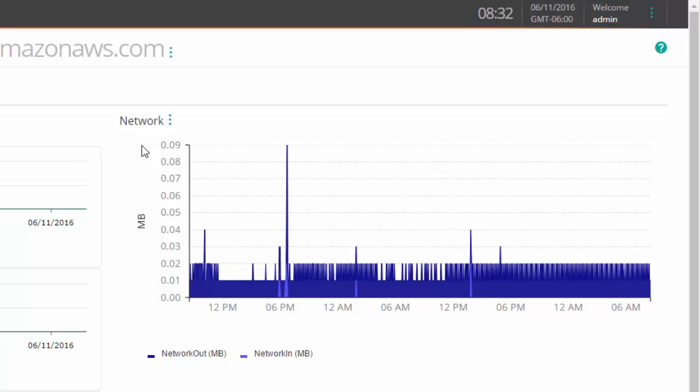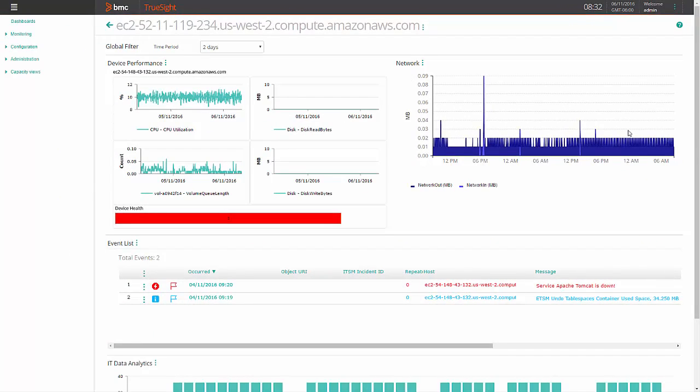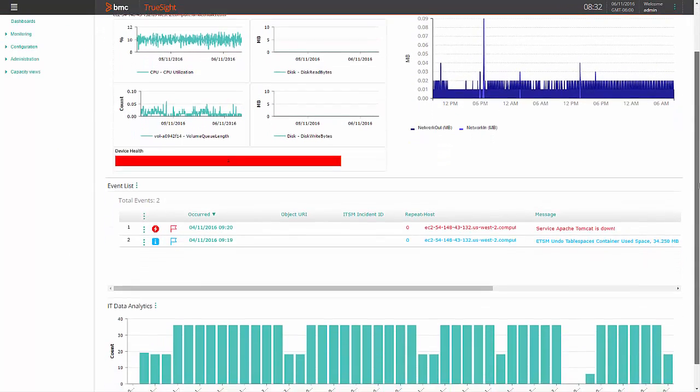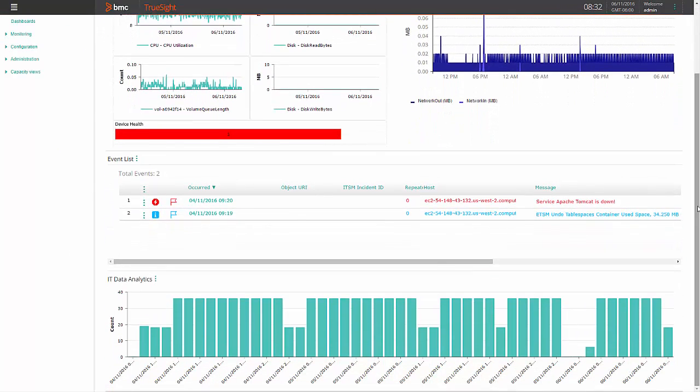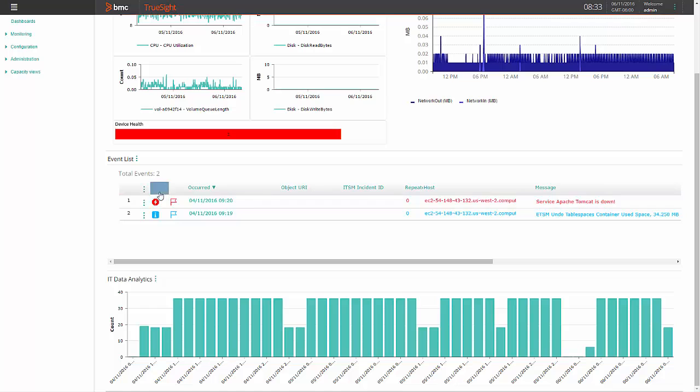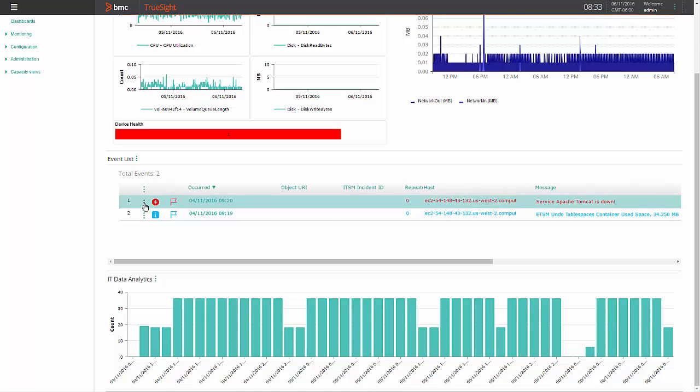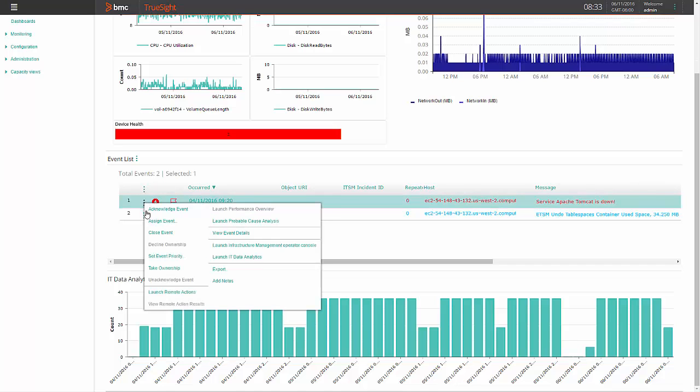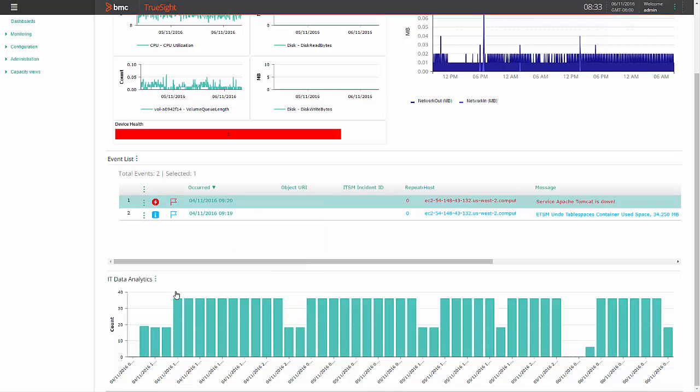And in the same view, we can provide a consolidated view of all alerts generated by the device and focus on the most critical ones with the ability to trigger manual remediation. In this alert, we can trigger a remote command action to restart the Tomcat service manually by the IT operator, or actually this process can be configured to be fully automated.